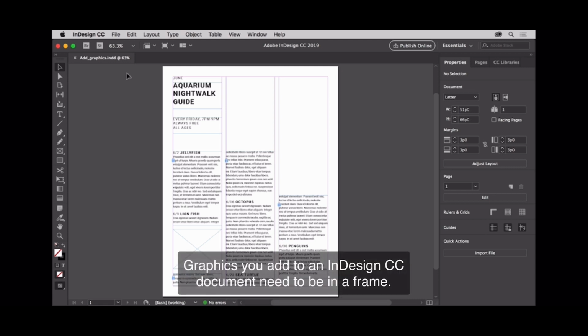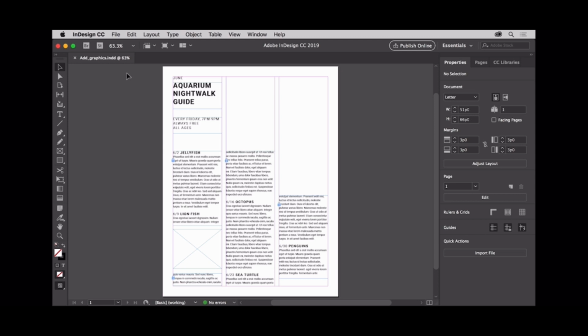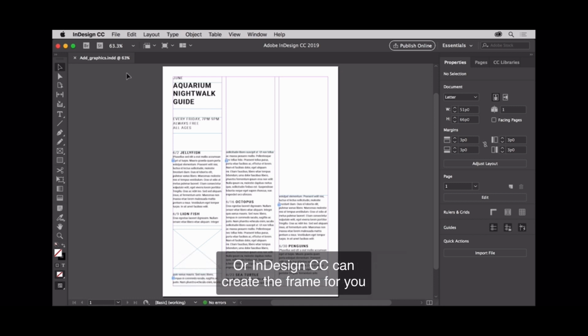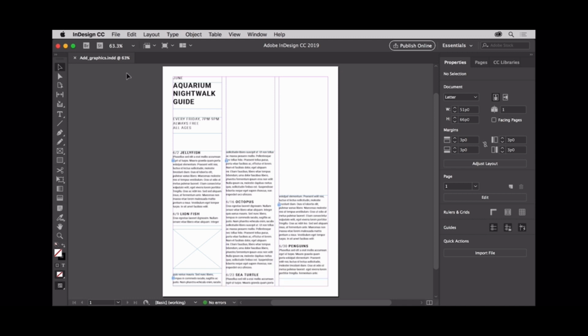Graphics you add to an InDesign document need to be in a frame. You can create placeholder frames that you can add the image to later, or InDesign can create the frame for you as you place or import a graphic file. To start, you will create a placeholder frame. Then you will place a graphic in it.